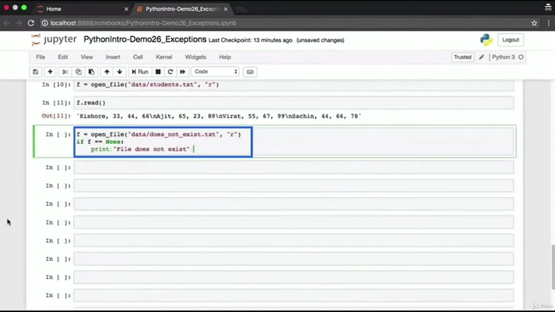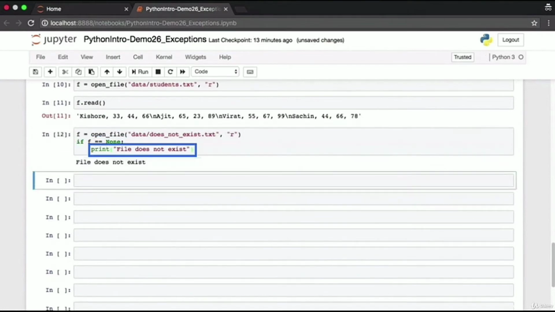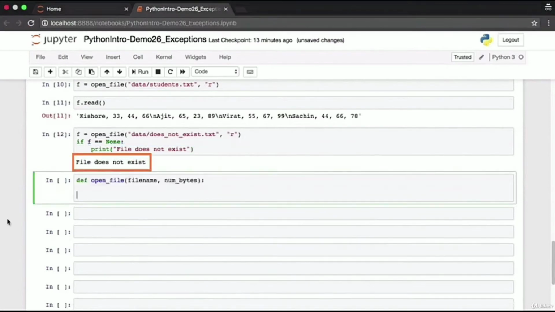But let's say we open a file that does not exist. Here we call open file with the does not exist.txt file. The file handle will be None. So before you use the file handle, you have to do an if check. If f is equal to None, print out a message indicating that the file does not exist. Do not try to use f.